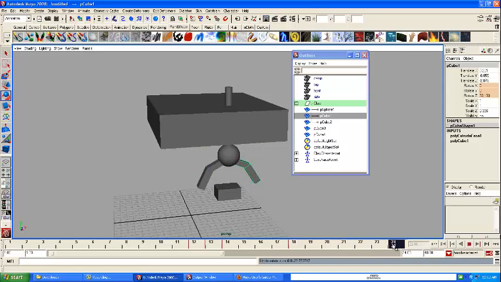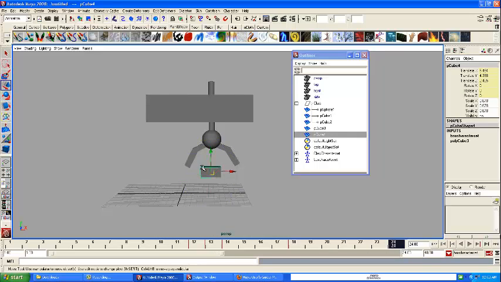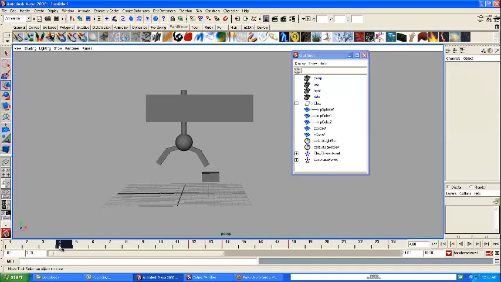Now just go to 24 and simply make the box drop. And then if we hit play, there you go. It's throwing it. That's what I want you to do. That ends this tutorial.